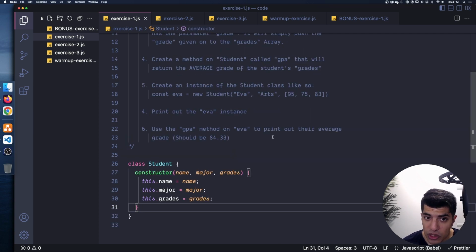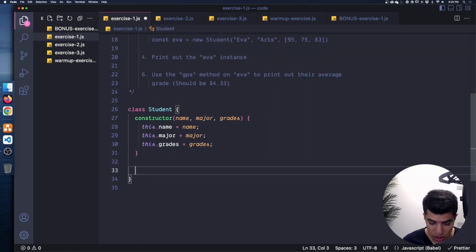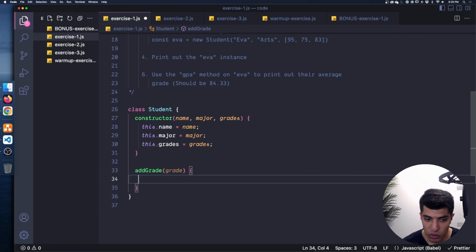Perfect. So then we want to create a method on student called addGrade that has one parameter called grade, and it pushes the grade onto the grades array. So I'm going to do addGrade. And I forgot to add my parameter here, so it's going to be a single grade that we can add one at a time. And what do we want to do in this function? Well, we want to take the grades for this instance and add the grade that we get to it. So we're going to say this dot grades, which is our instance field right here, dot push, and we can push in the grade that we get passed into our function.